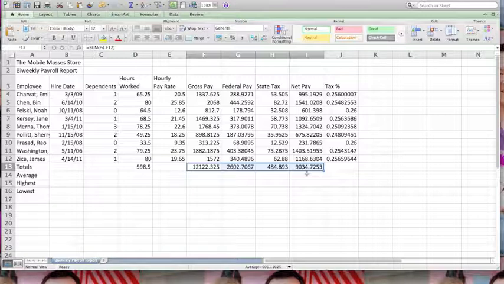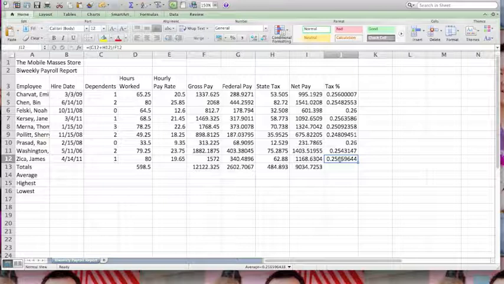Now we're going to determine the total tax percentage. So this is going to be done just a little bit differently. We're going to select the cell that we're going to copy, and that's going to be J12 in this case. And then we're going to point to the fill handle, and we're going to drag it down through J13 to copy the formula.